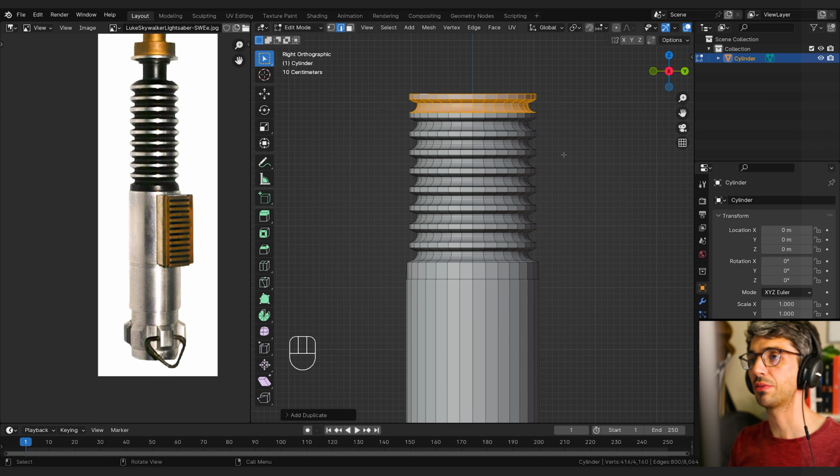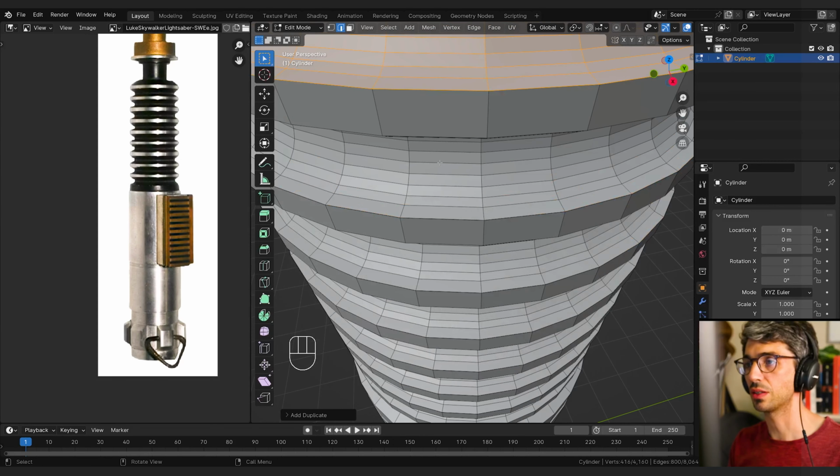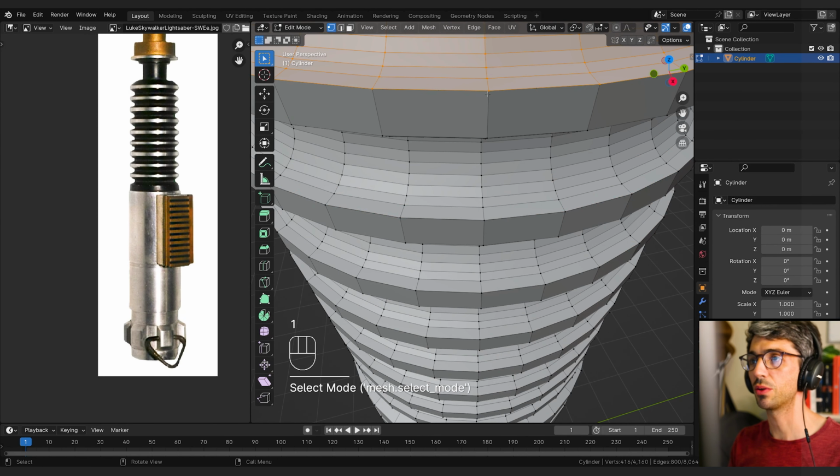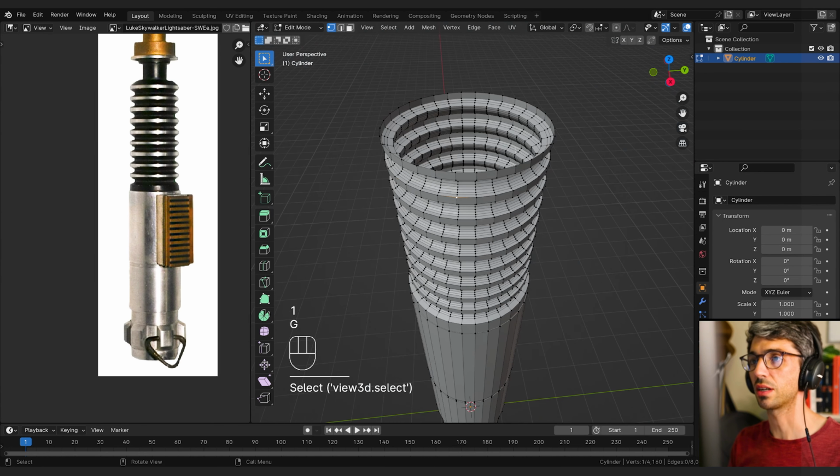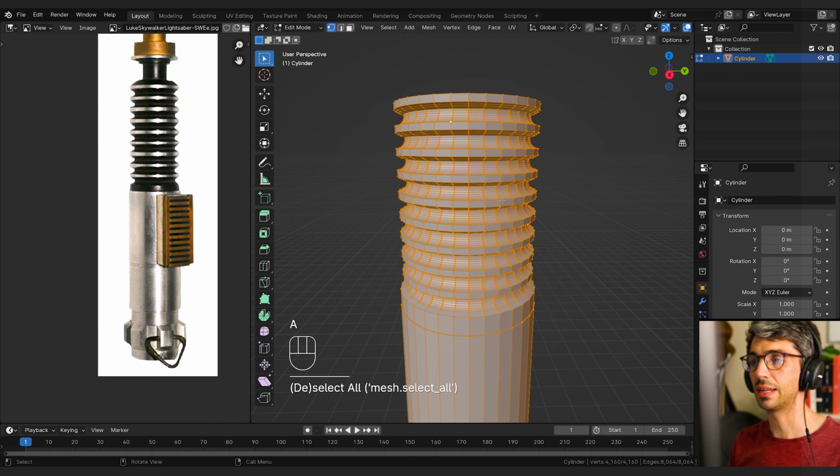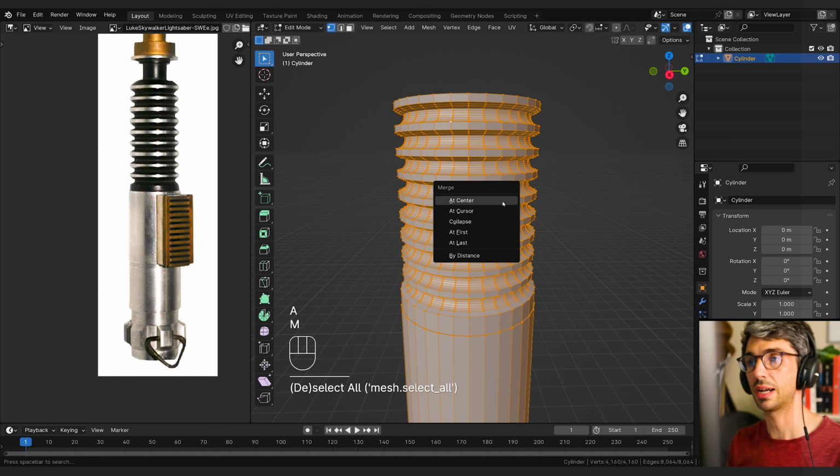All right. So now what we have to do is join up these pieces, because at each of these points, if I go to vertex mode, grab this, you can see it's not connected. So I need to hit A to select all, and then M is the hotkey to merge.